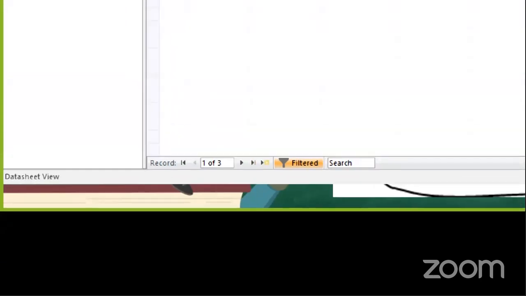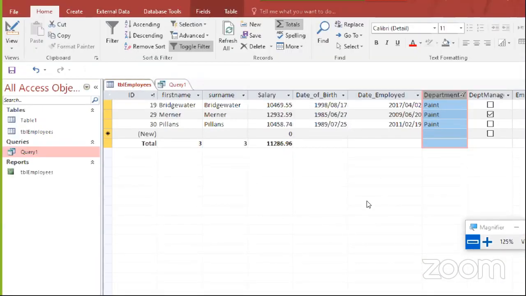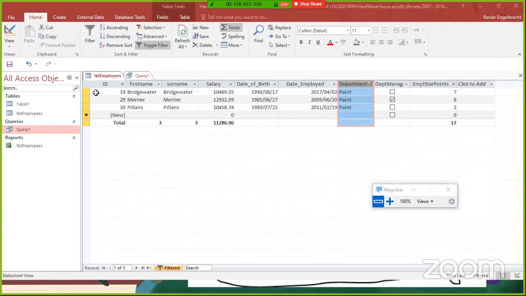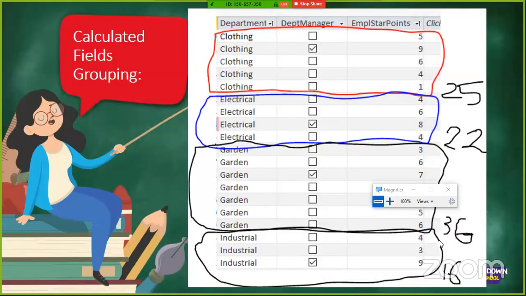Let's get back to our normal view and our PowerPoint that we're busy running. Right, so this is actually how fields get grouped, and this is how grouping works. It will literally run through this department. It will start with the top one, and it will find the rest, and it will add up. Right.